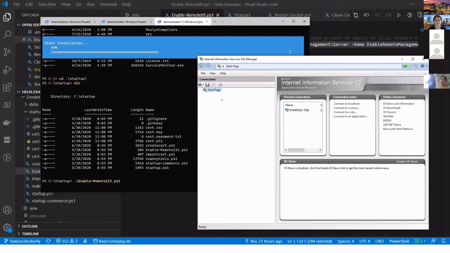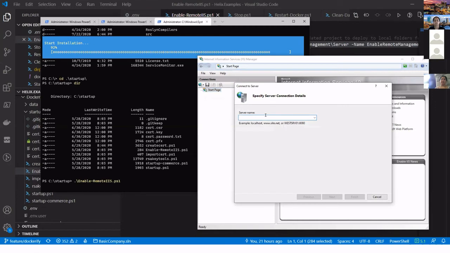It's got to download a couple of modules. You do need to install a remote IIS management module. I can't remember off the top of my head what it is, but there is something you need to install on your local instance for that to work. That is run. While that's doing its thing.